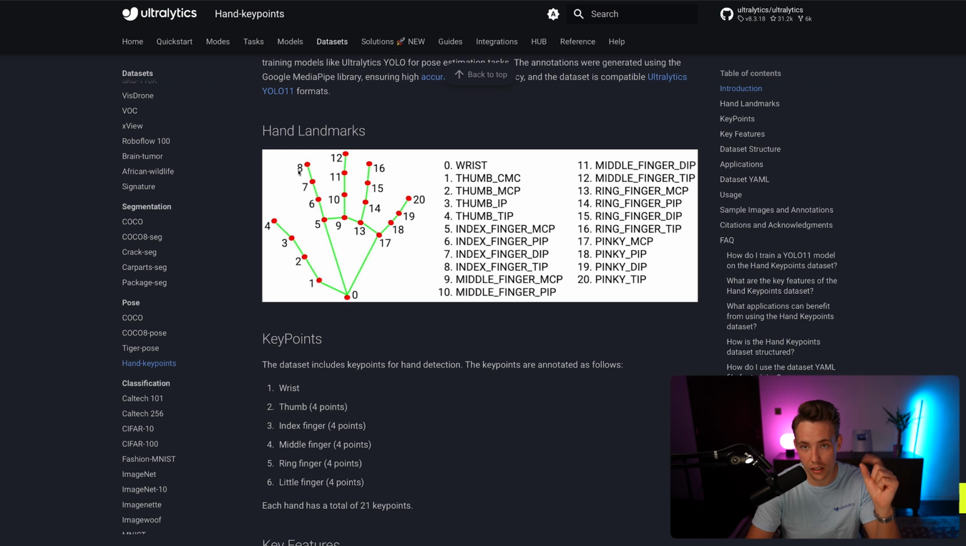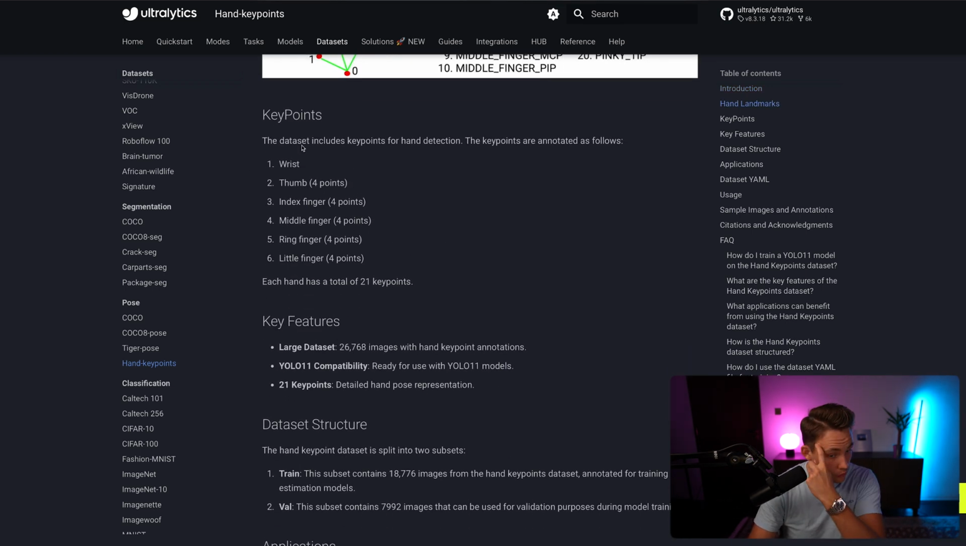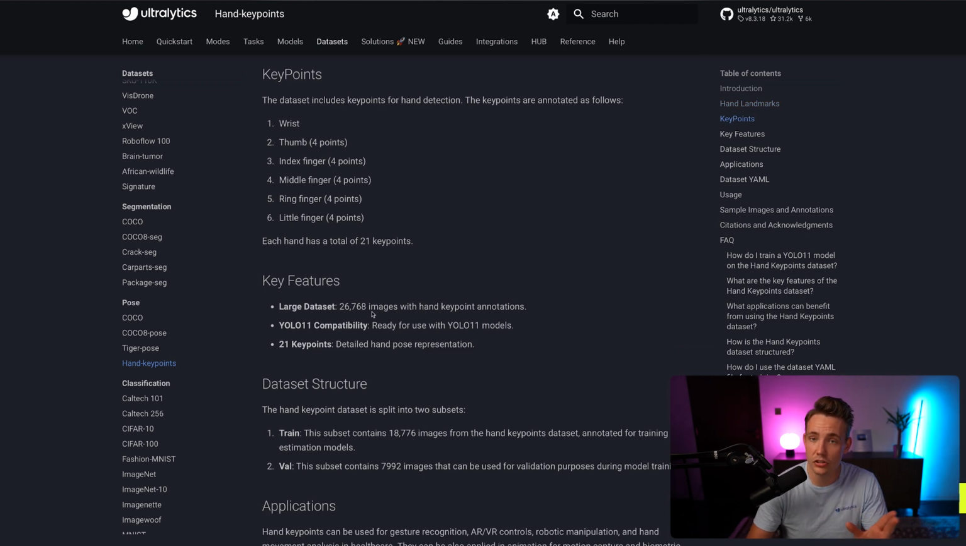You can calculate the distance between, for example, the thumb and the index finger if you want to do hand control. You've probably seen some augmented reality, Meta's glasses, Apple Vision Pro and so on. They're using a lot of hand control, and this is pretty much the method and the models that they're using. So we see we have the key points. We see the key features of this dataset.